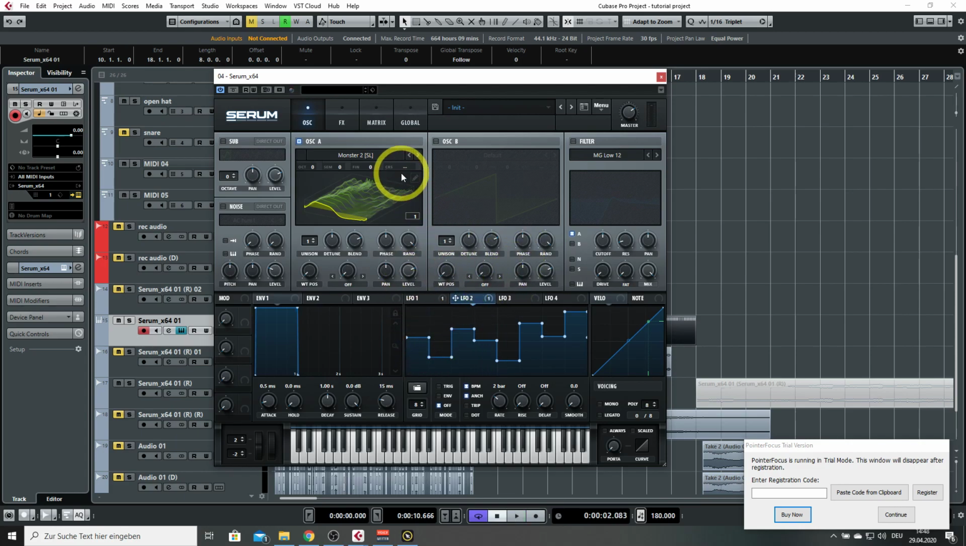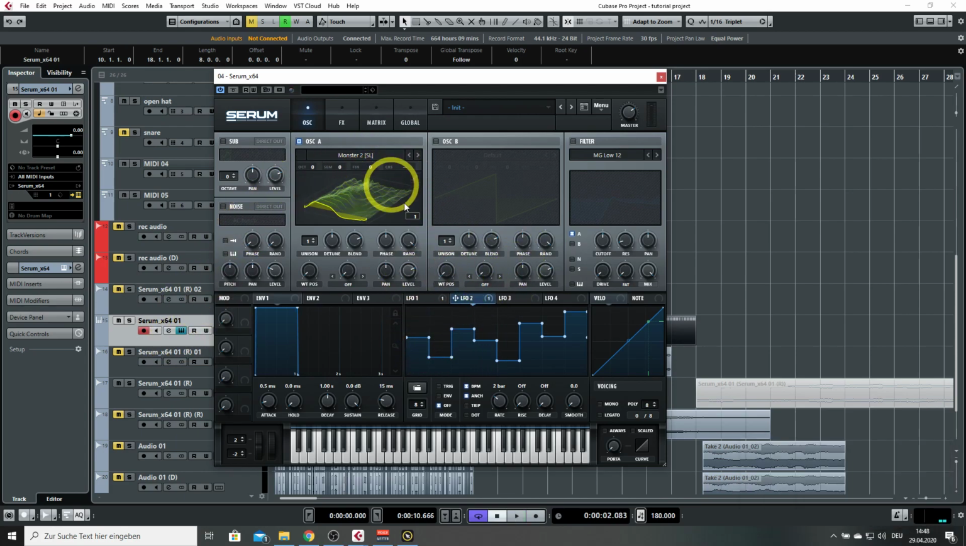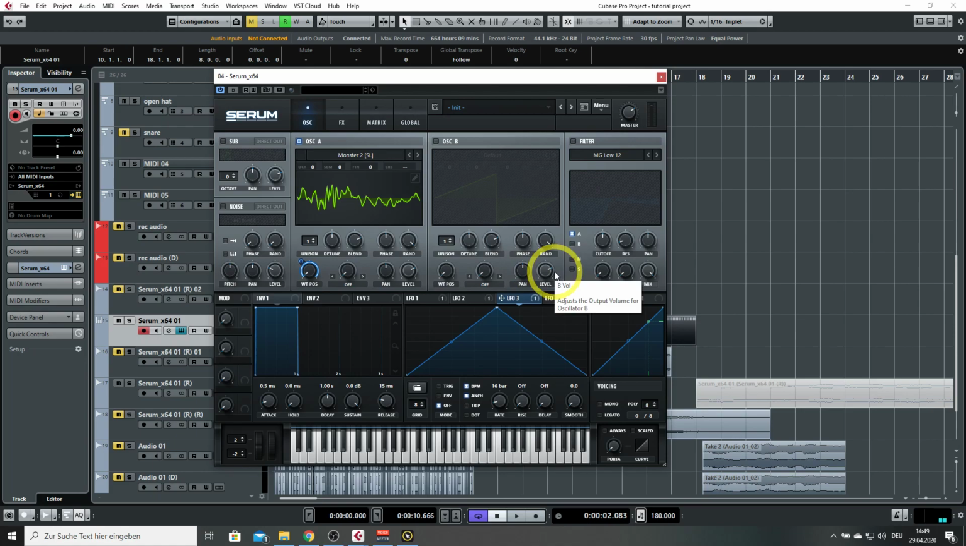So that's already cool. Then what you can do is change this waveform, like maybe put an LFO on this one all the way, and then really slow, so that you hear the waveform. You see then it changes all the time, the waveform, and it doesn't sound exactly the same all the time.